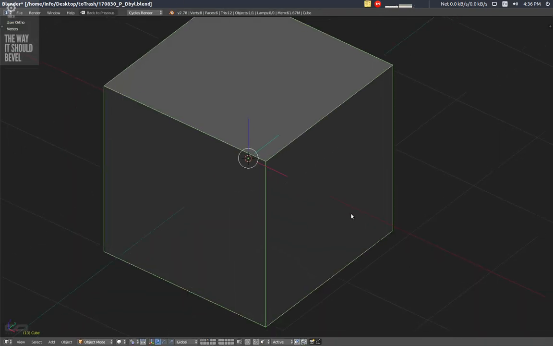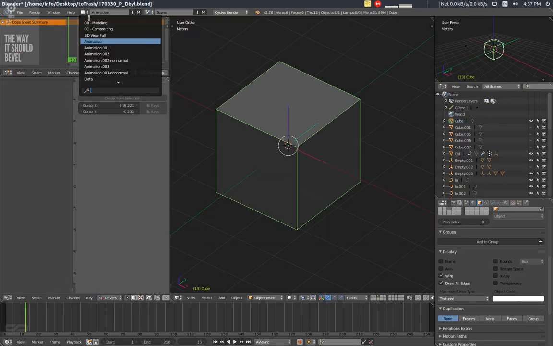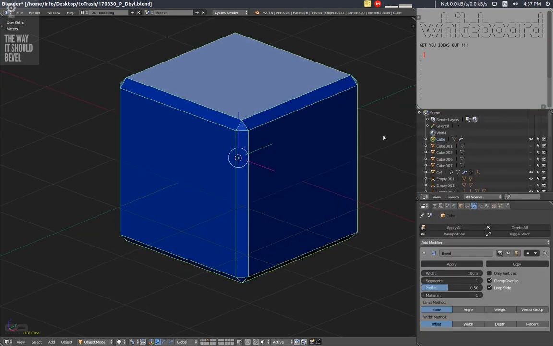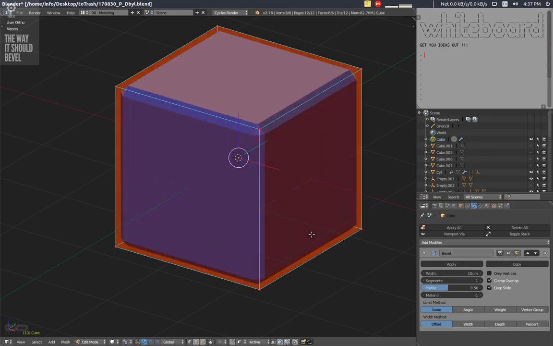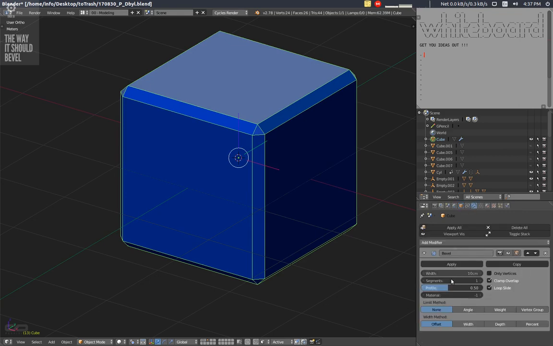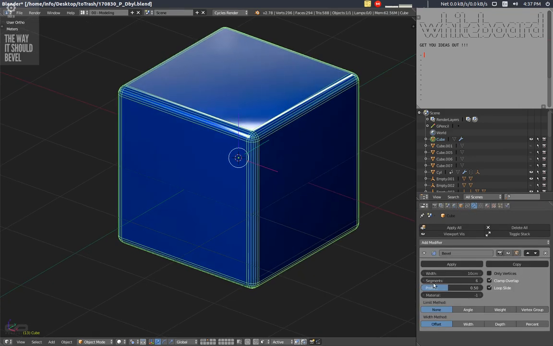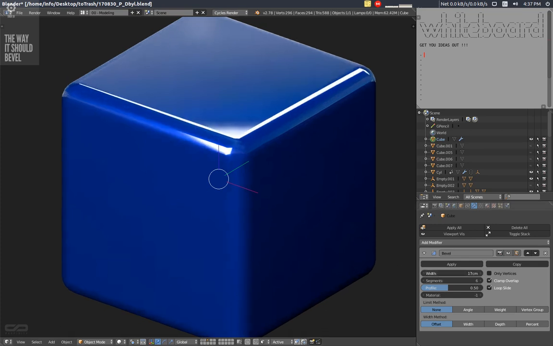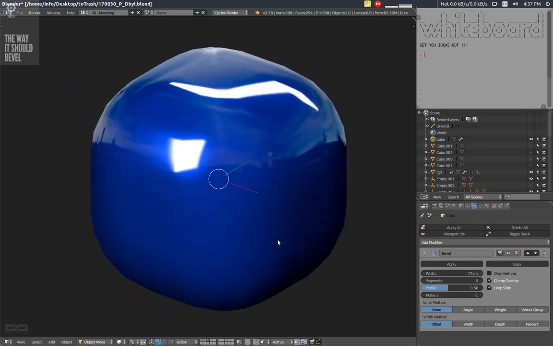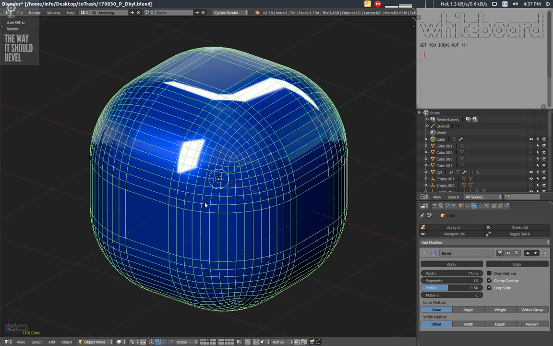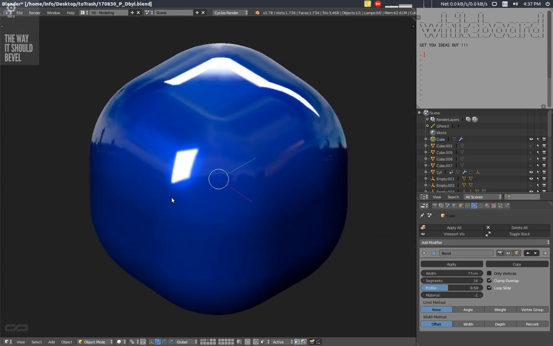Okay, let me put that to modeling. Okay, so what's the problem with beveling? When you use a bevel modifier and you increase the value of the segments to have a perfect smooth edge like this, the problem is, when you increase the width, you will have to increase the value of the segments to make it perfectly smooth. And this is my problem with beveling.